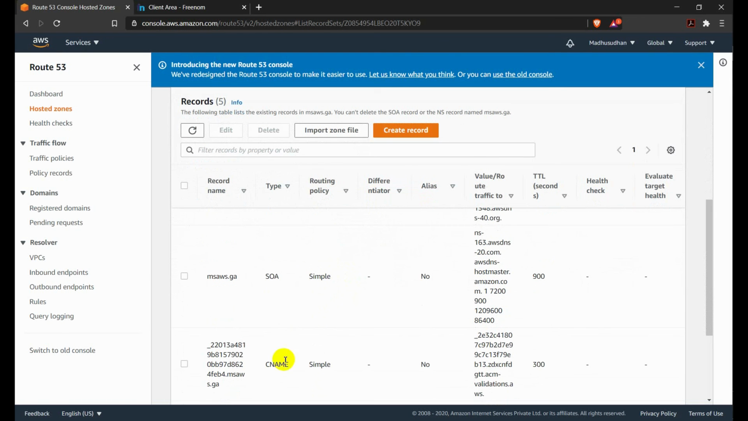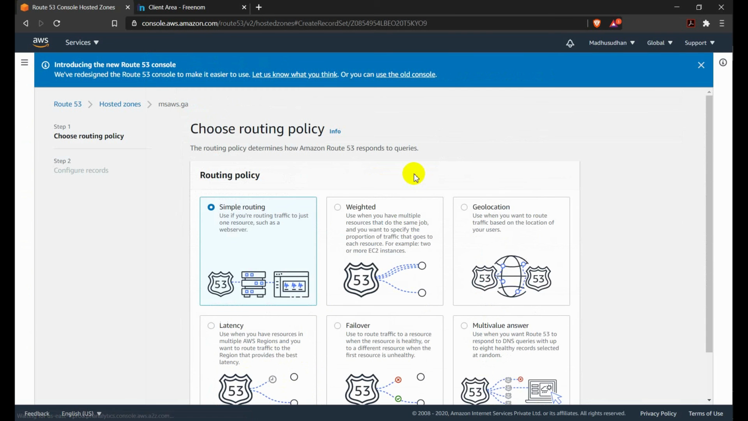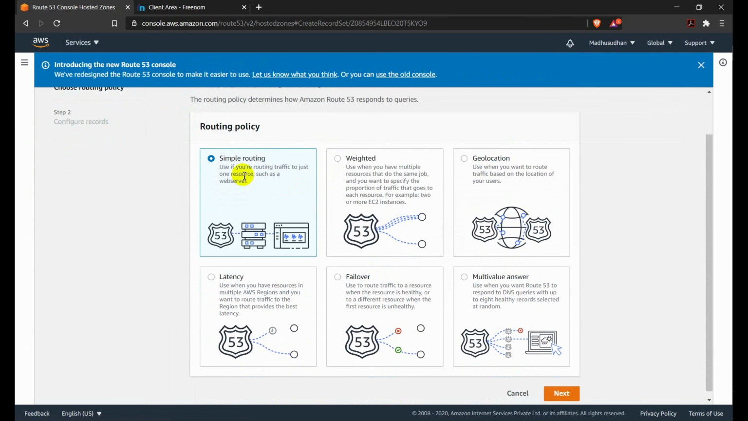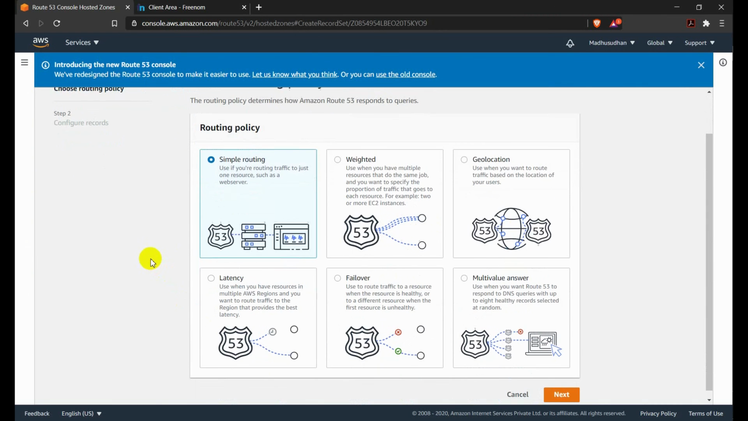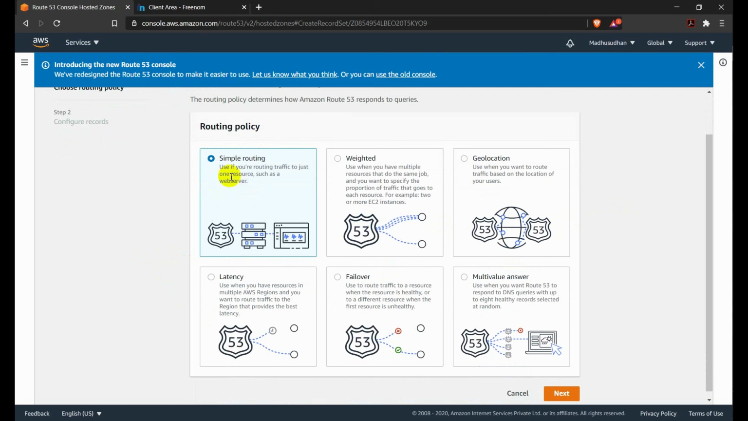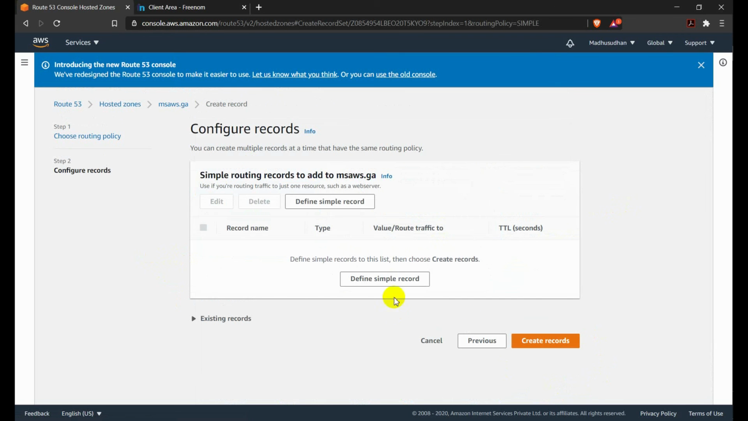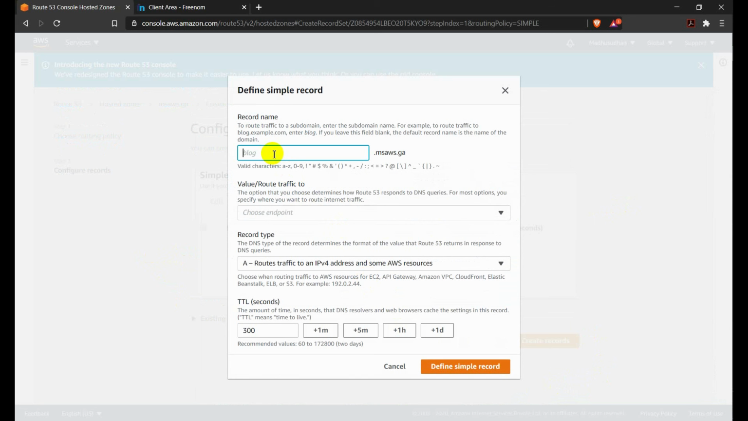Since we have followed the process, we have the certificate attached. Now we'll have to create a record in order to attach our CloudFront. This is slightly changed in recent times. AWS keeps working on the UI, which I can see every time they are upgrading, and that's really nice to see. In this case, let us stick to simple routing. Click on next and say define simple record, and put in the prefix that you'd like to have, where you'd like the CloudFront to be associated.